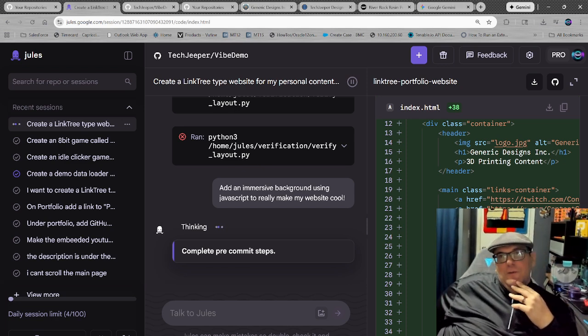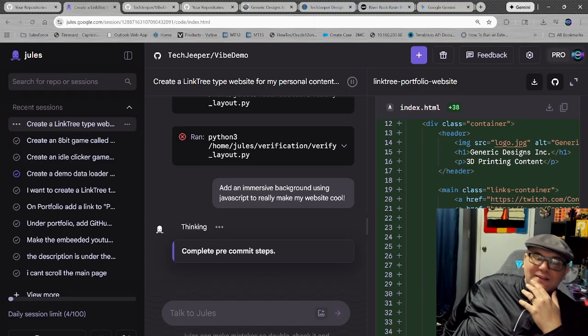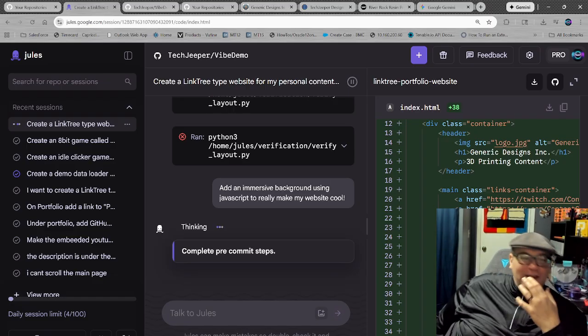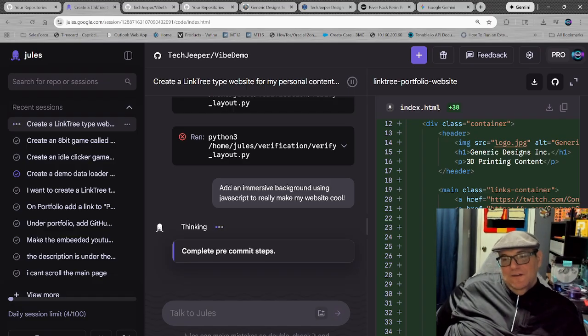I like how it did copyright 2024. AI still can't figure out what date it is, which is hilarious to me. Oh yeah, Shenanigans is in the chat too. He does a ton of microprocessor stuff, so I would be curious, Shenanigans.